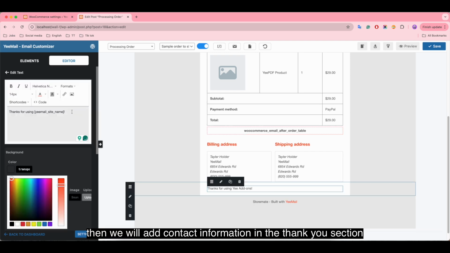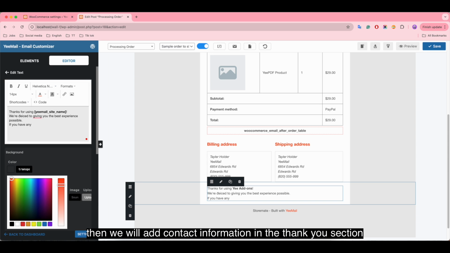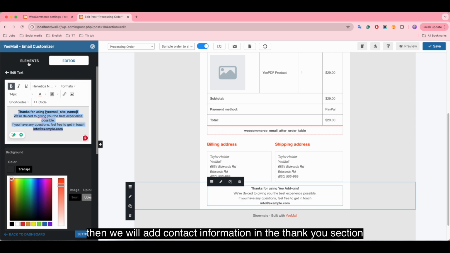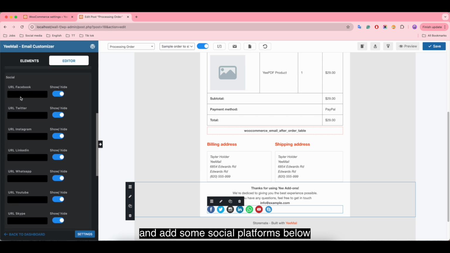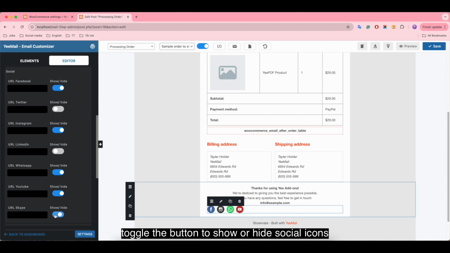Then we will add contact information in the thank you section. And add some social platforms below. Switch the button to show or hide social icons. Then insert the links here.